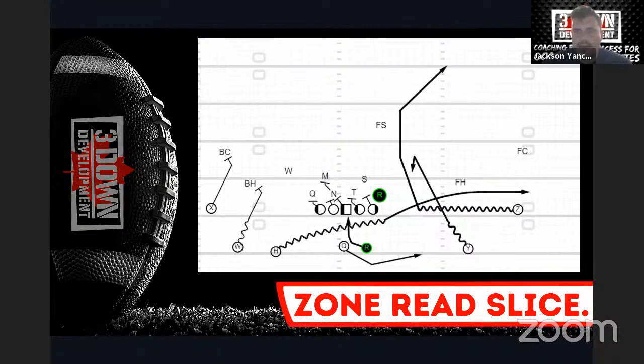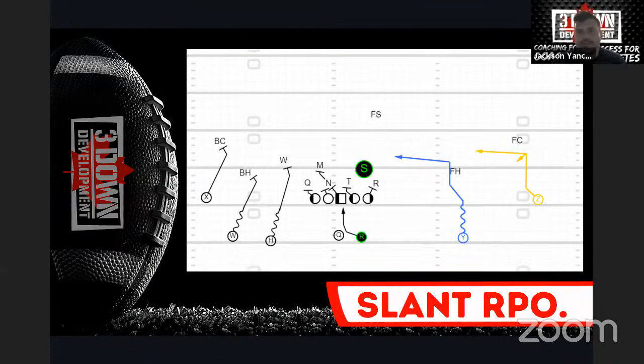Second one here is just a basic slant RPO. This is something that, in my time with Laurie, we had a ton of success with. It's something that I've had a ton of success with at the high school level, with summer league kids with the Cambridge Lions. Really simple, really kind of the base RPO in most spread offenses.